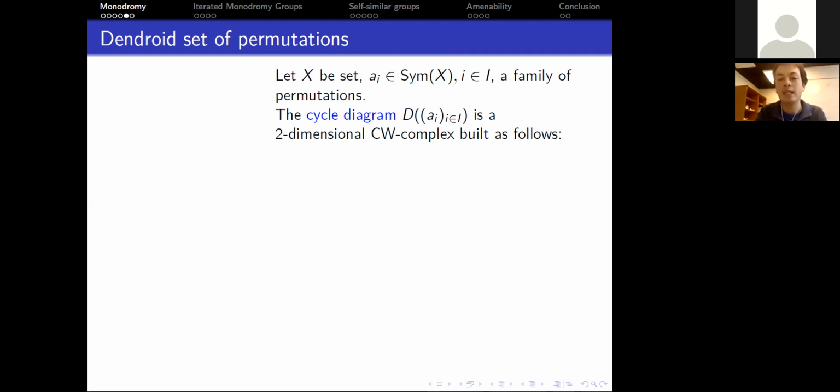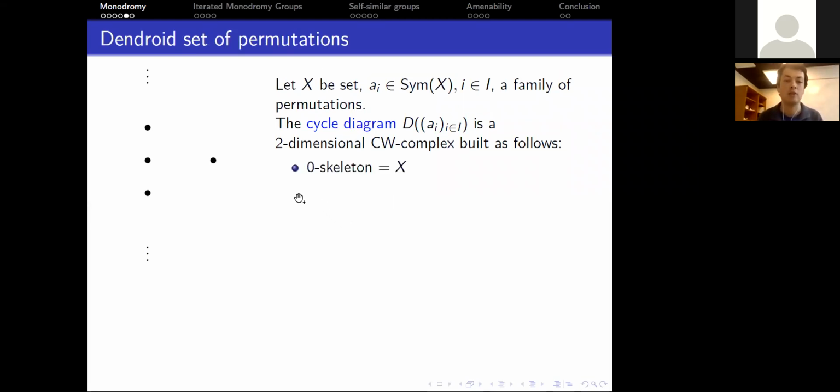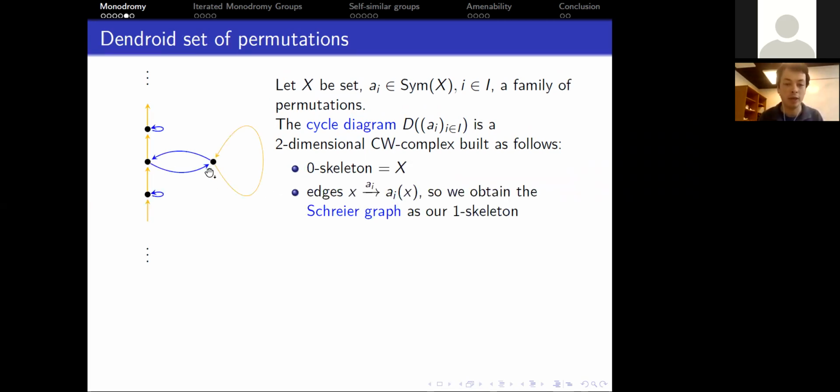before. So if I have any set X and I have a family of permutations, I can construct a cycle diagram, and it's built as follows. So the vertices, so the zero skeleton is just the set X. And so for every generator, I add in edges from a point to its image under the permutation for each permutation. So if I do this with the setting we had just before, I arrive at this picture.